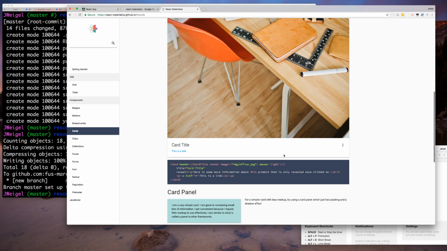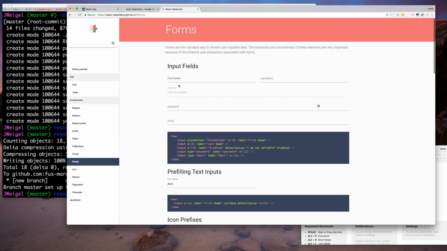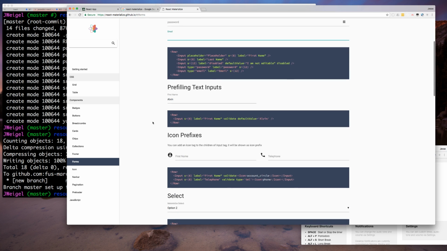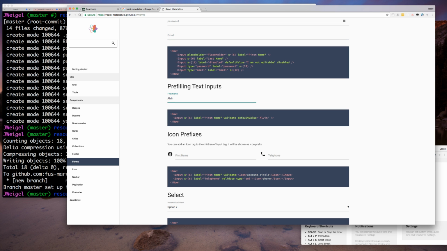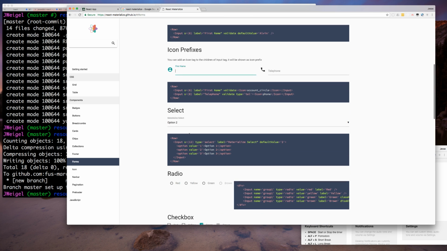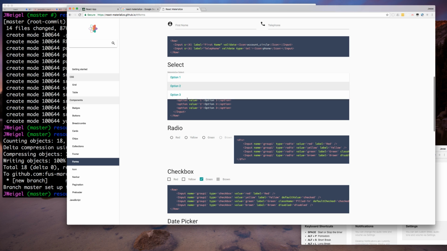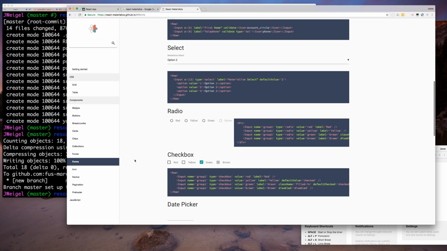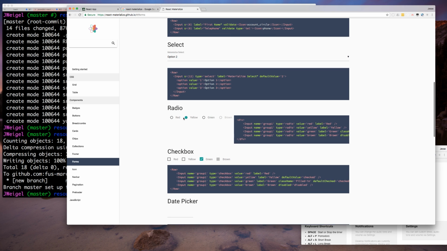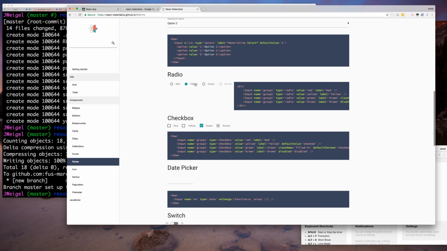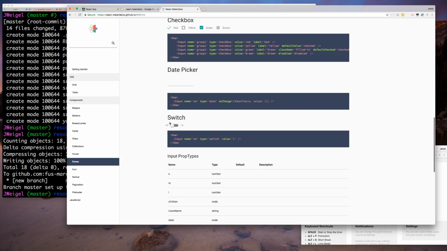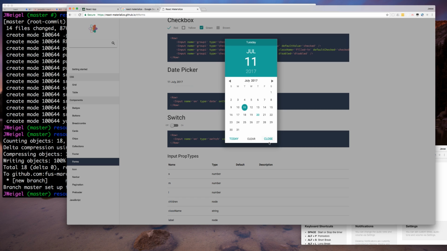Okay. I need to see. Let's see what the forms have. Okay. Not bad. Row. I'm liking this so far. This would have been helpful in our last project. If you remember, we had some trouble with our selects. Okay. Let's see how the date picker is. Oh, nice, nice.